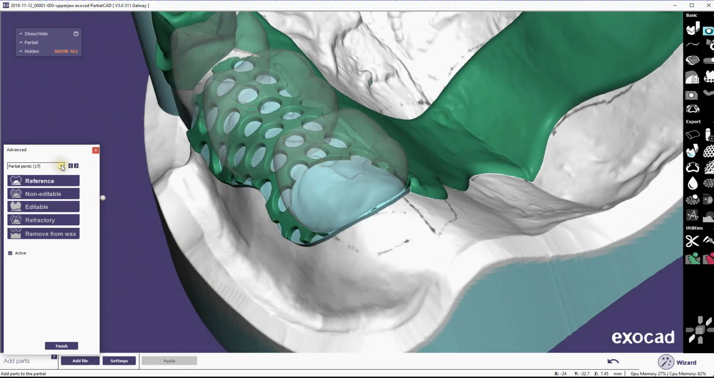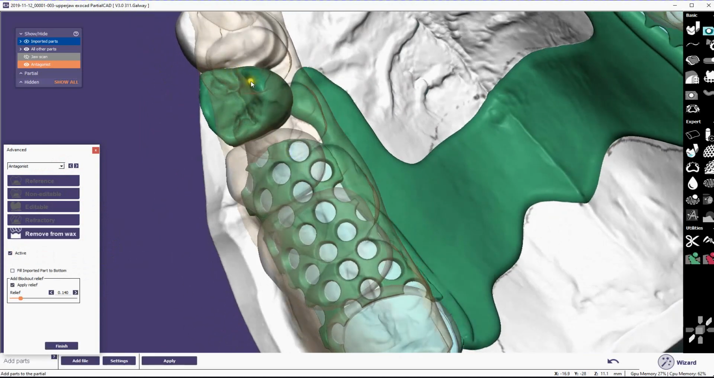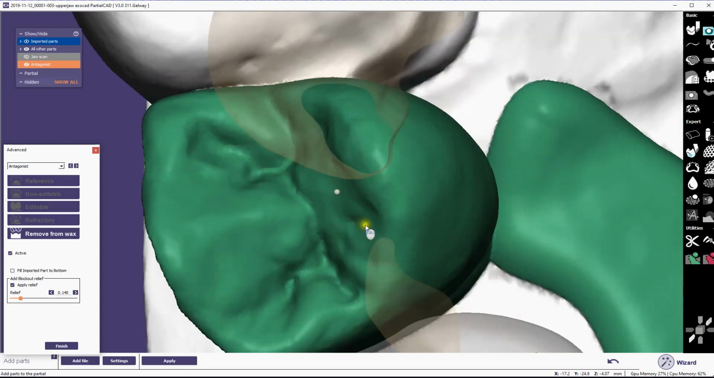thing that's also been added, that now in the imported parts you have the ability to select the antagonist parts. In this case, the only antagonist that we have is the antagonist jaw scan. But if you were to import a case that has partials on both sides or that has reconstructions on the other side, they would all be in the antagonist, and so any of those could be removed. So let's do that. It just happens that this particular case actually has, oddly enough, a place where the antagonist intersects with the tooth.